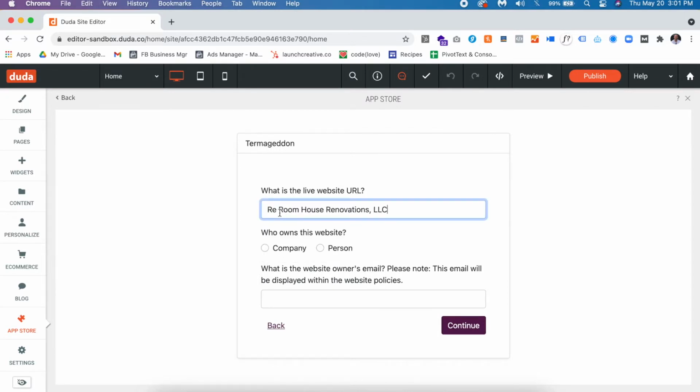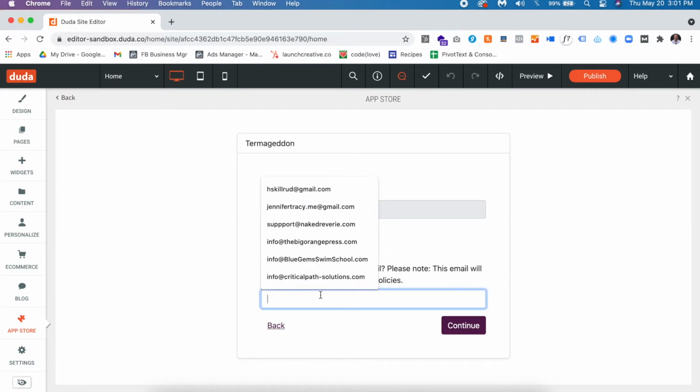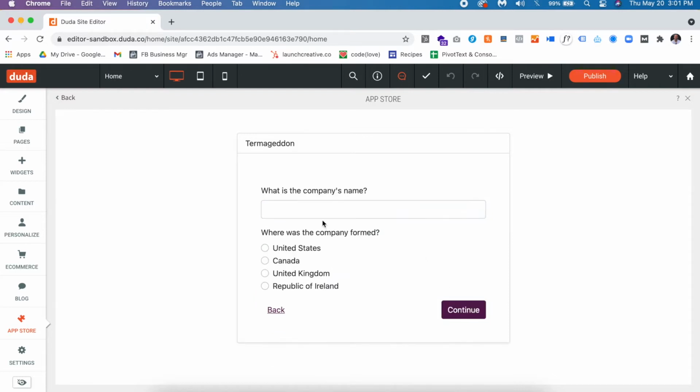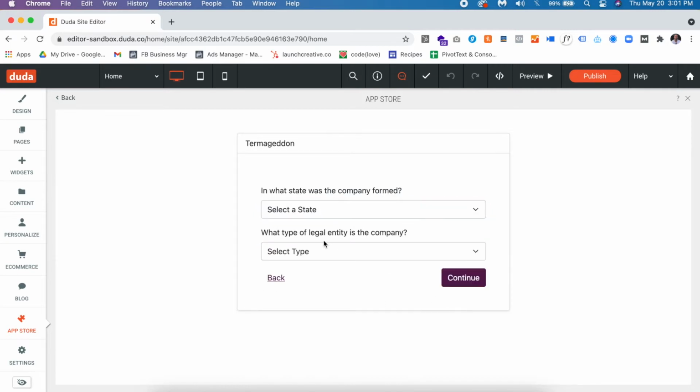And then we will put in a fake domain for what the live website will be. So we'll just call it reroom.com. And who owns this? A company. And what is the owner's email address? Please note that this email will be displayed within the website policies. Most people have info at something like that. What is the company name? Where was it formed? We'll say United States for this example.